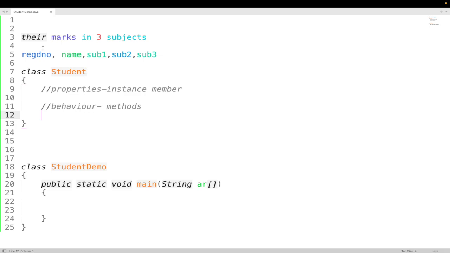Now the properties we identified, which are of high significance for this particular application in the students, are the register number, name, subject 1 marks, subject 2 marks, and subject 3 marks. You can also consider an array of the subject marks. So let us first figure out how we can do it in the normal way, and later let us change that to arrays.